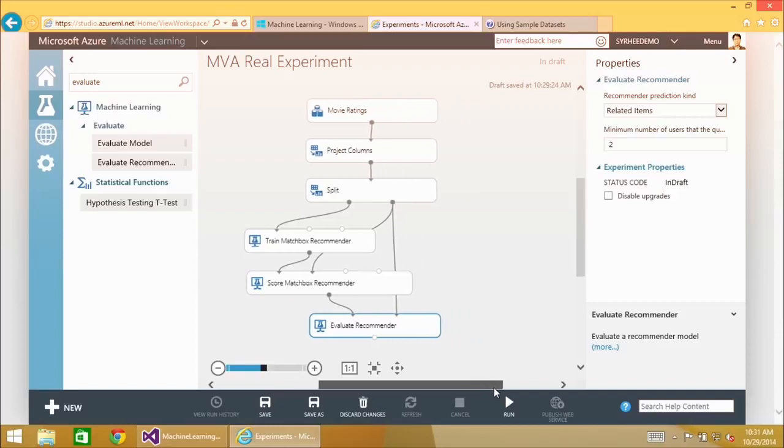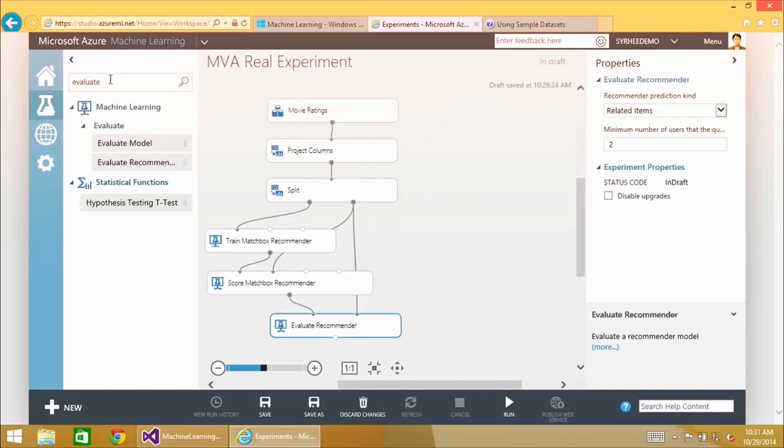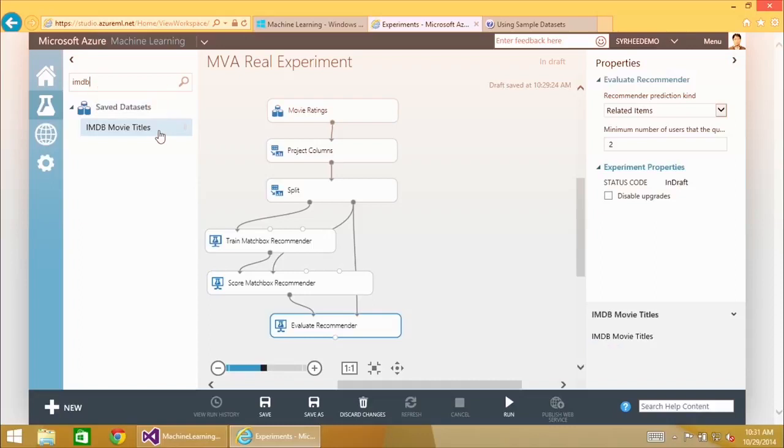So up in your search window, once again, type in IMDb, and then we're going to look for movie titles. There it is. Grab it and pull it over.